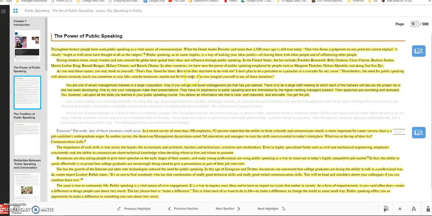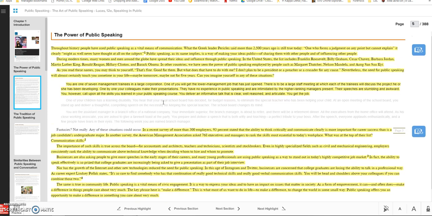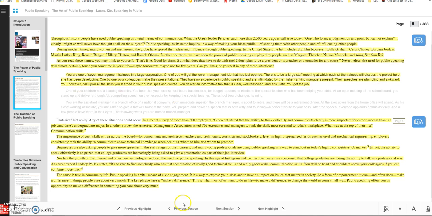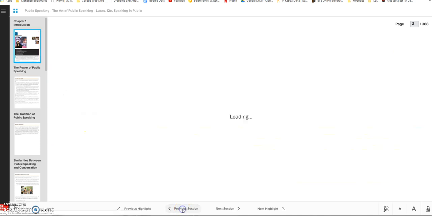But you see here how certain primary areas within the text are highlighted. This is what the publishers sort of thought was the most important information within the chapter. So you can skim through from the various highlights. However, let me go back to the previous section.